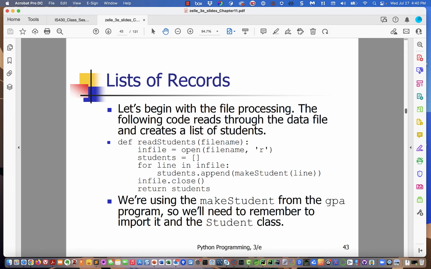Let's begin with the file processing. The following code reads through the data file and creates a list of students. So the first thing he has here is the code for read students. Again, this has the dry cleaning problem that read students is not a proper snake case Python function name, but let's be tolerant.